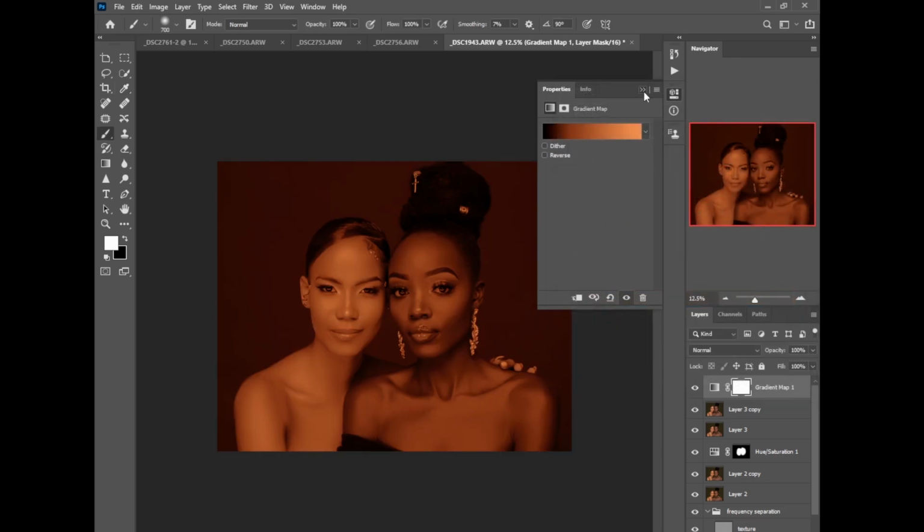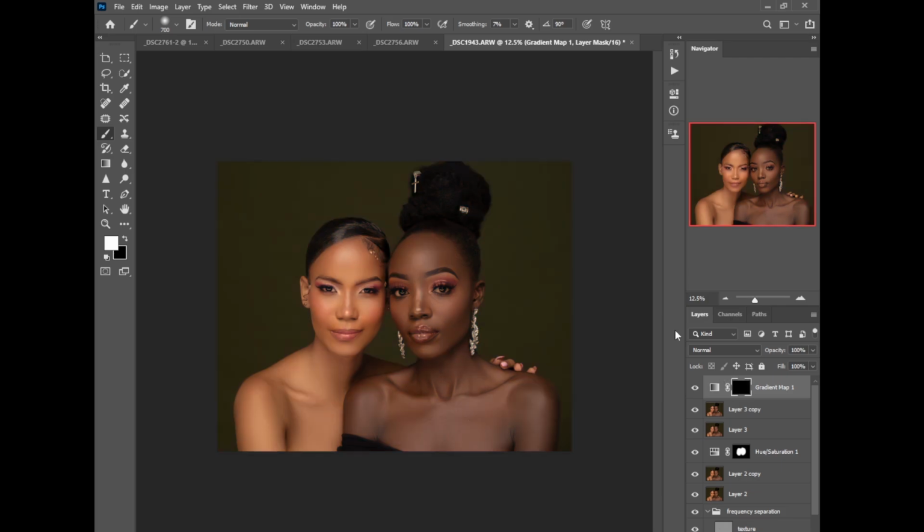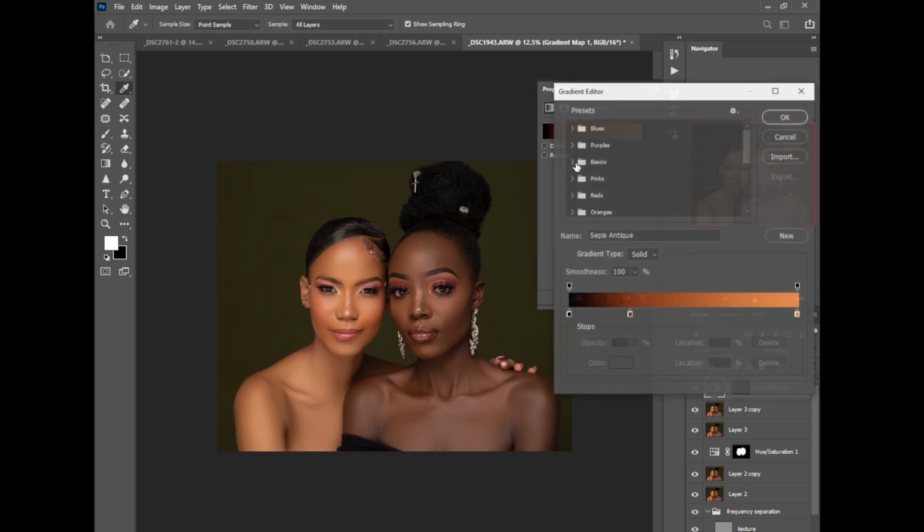That's okay. So I need to invert this, Control I to invert, and let's reduce this opacity to something like 20. Okay, so what I need to do, I right click here, then click here. You can see the darkest part, this is the shadows, the darkest part of your image. This is the midtones, the moderate parts of your image, and this the highlights, the brightest parts of your image.